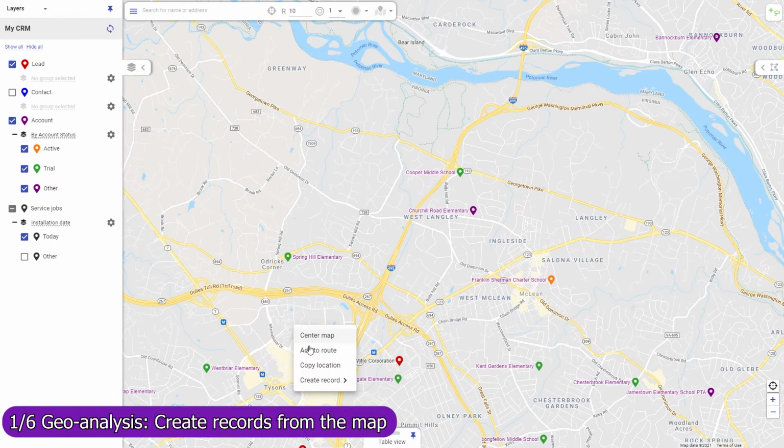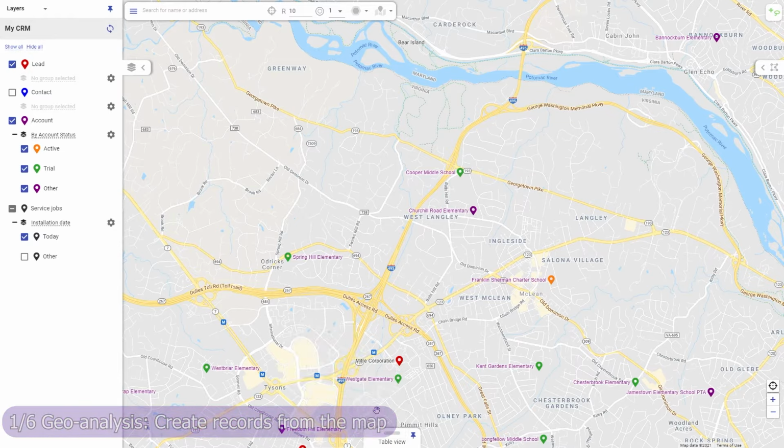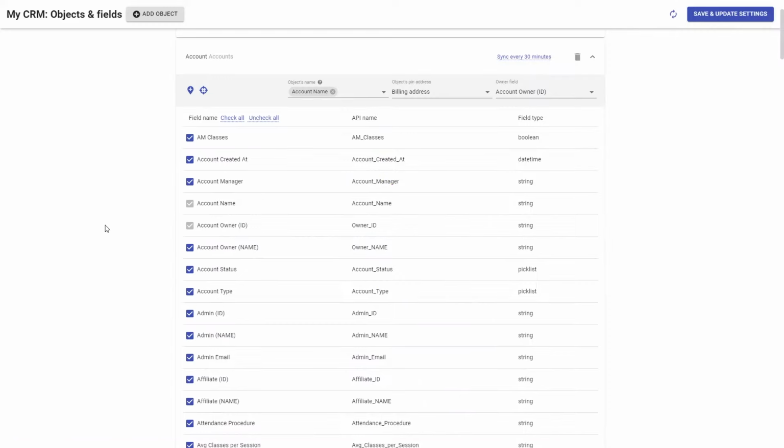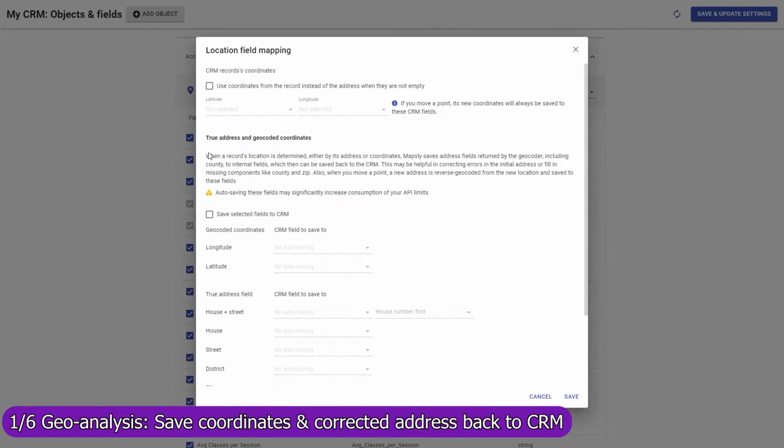Create a row on any sheet from the map, and Mapsly will automatically fill in its location and address fields. Mapsly can automatically save GPS coordinates of your records back to Google Sheets, fix errors in their addresses, and fill in missing parts, like zip codes and counties.